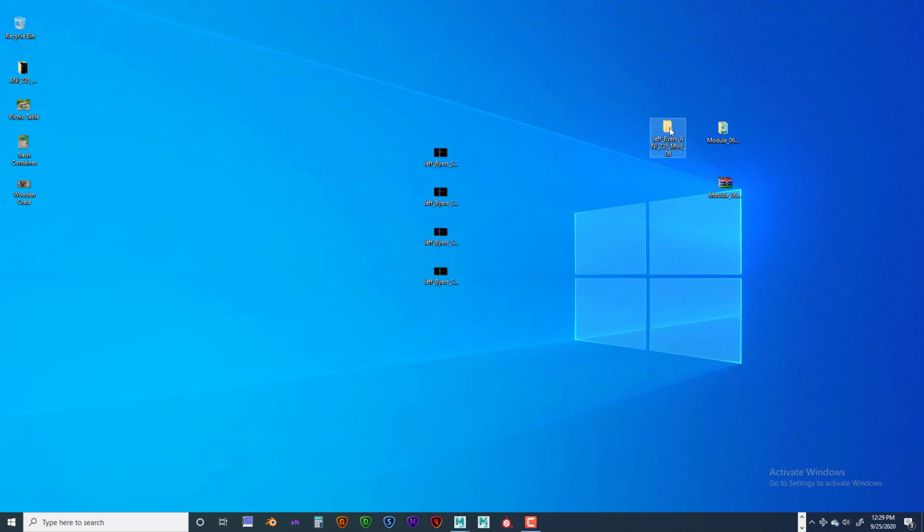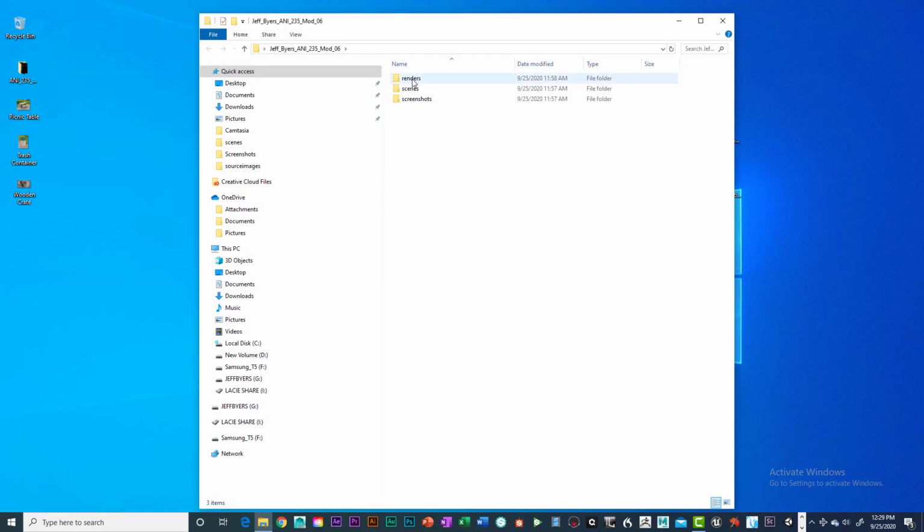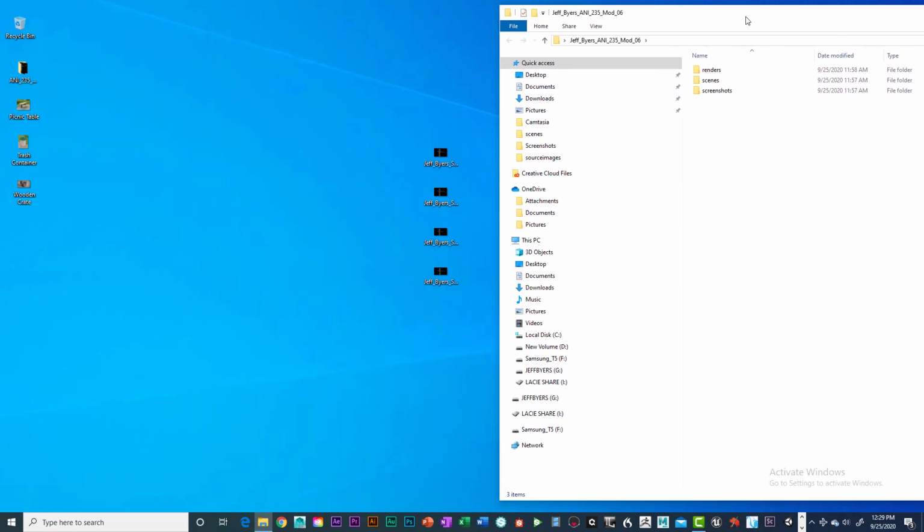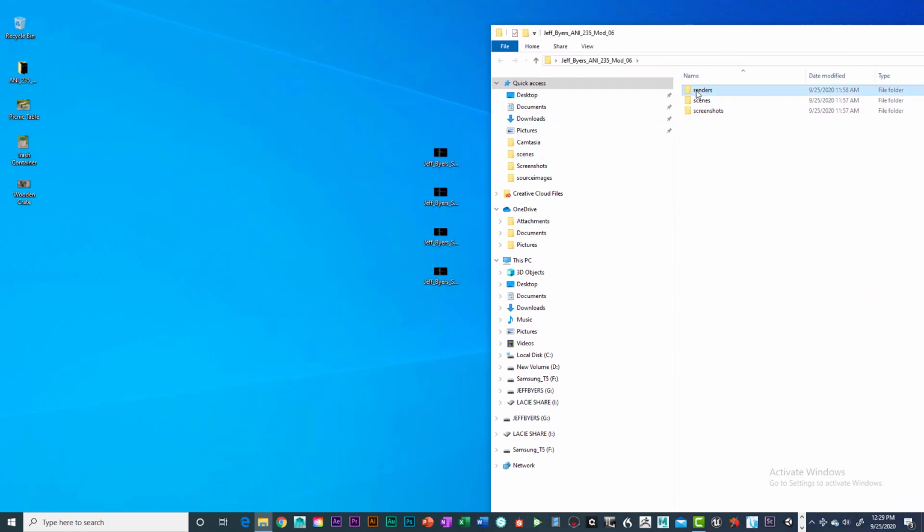So I'm going to open up my module 6 folder, and it's got to be named your first name underscore last name underscore any underscore 235 underscore mod underscore 06. And then here you're going to create 3 folders: renders, scenes, and screenshots. You guys have done this so many times, so you should know. And your renders go in.